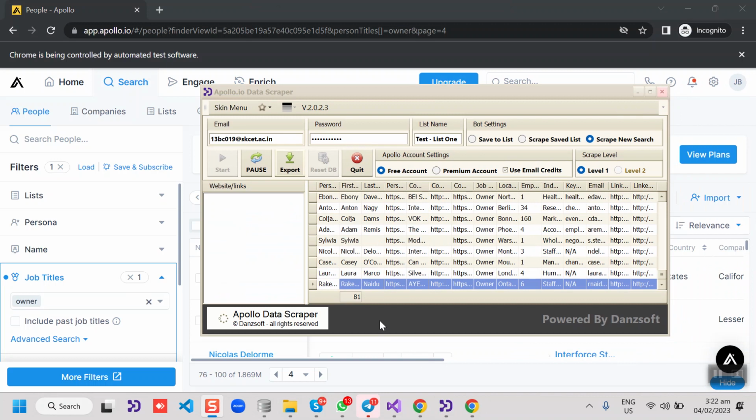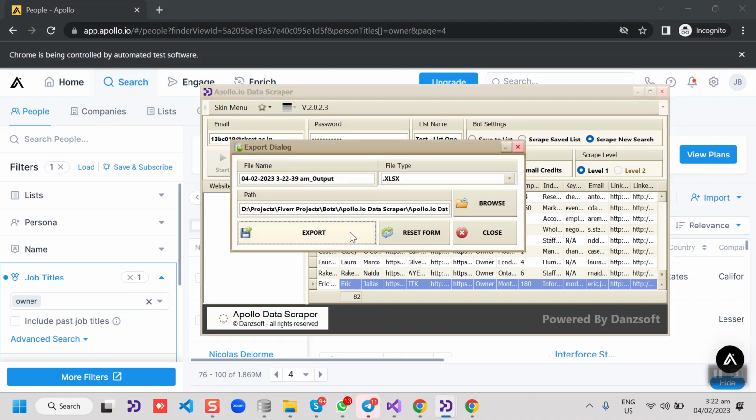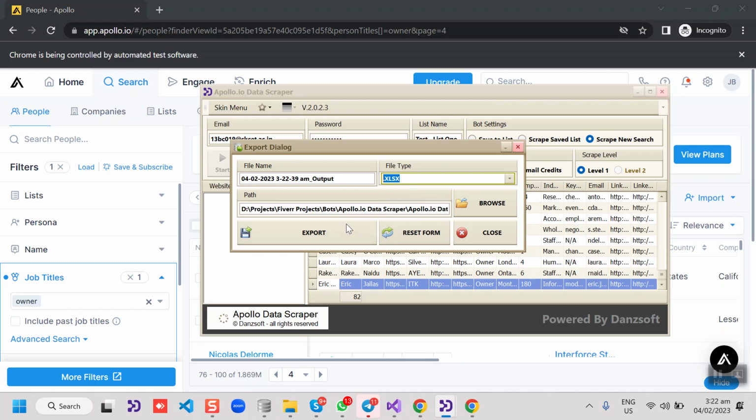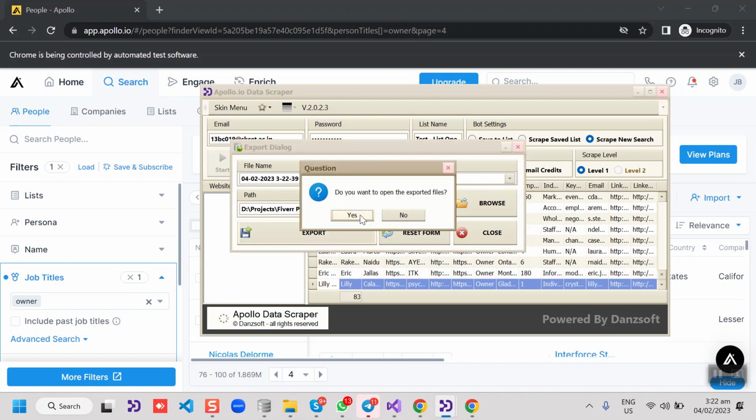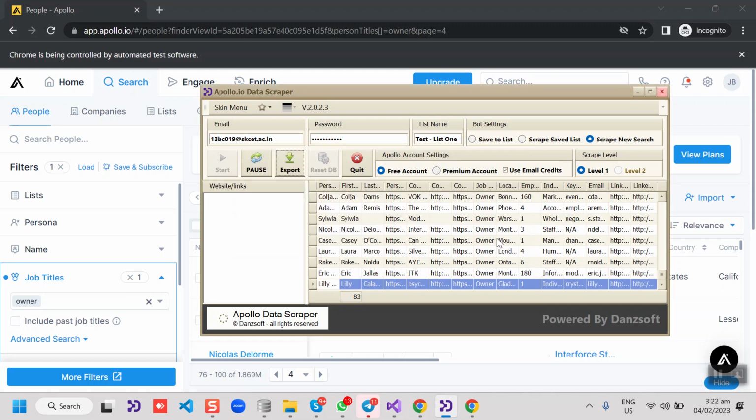Okay, so it is scraping page number 4 right now. And let me export it and show you the results real quick. We can select the target format from here and then export it from here. And then we can open it from here directly.